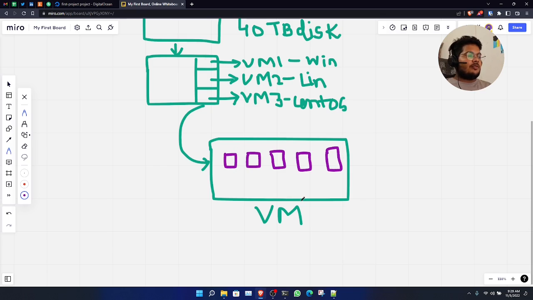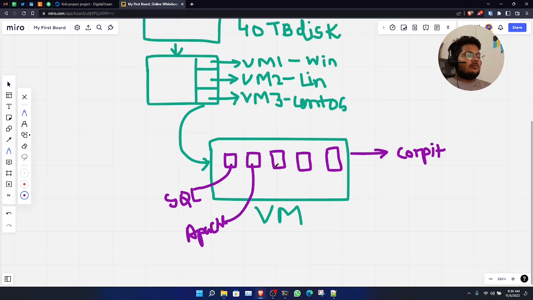Let's suppose we are running a website, Corp IT, the best example. In one container we have our SQL. In one container we have the Apache server. In one container we have our chat service running. In one container we have, let's suppose, any X service running. In the Y container we have our Y service running.